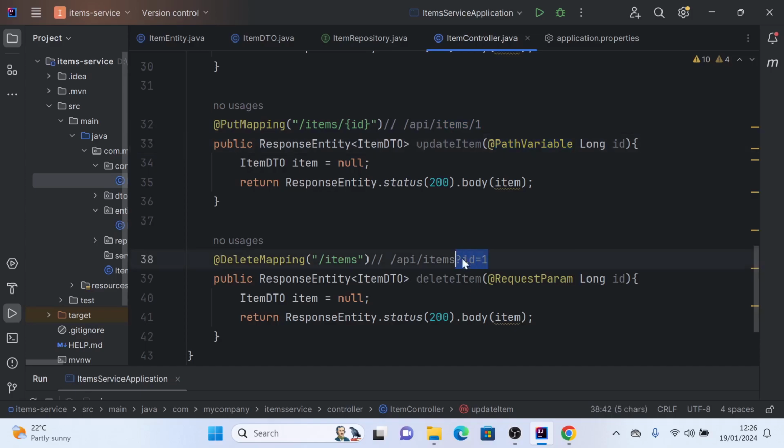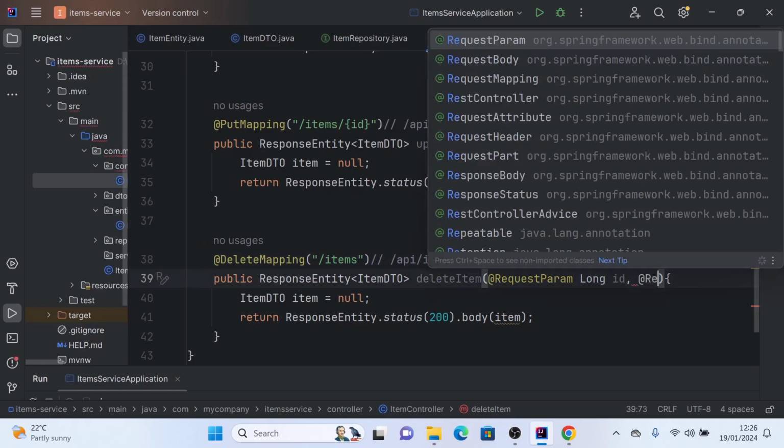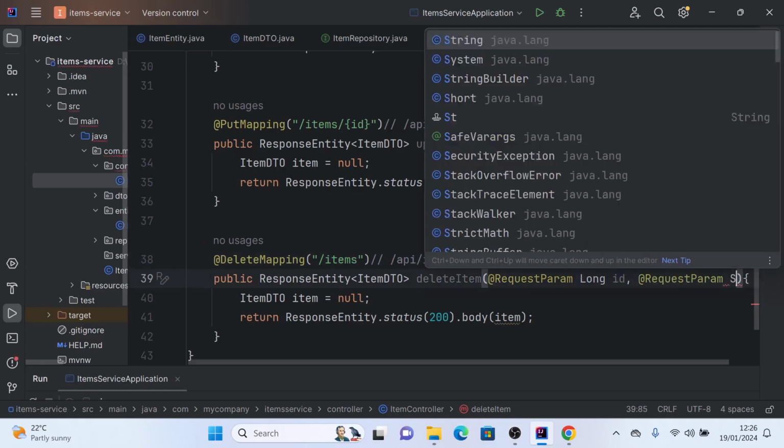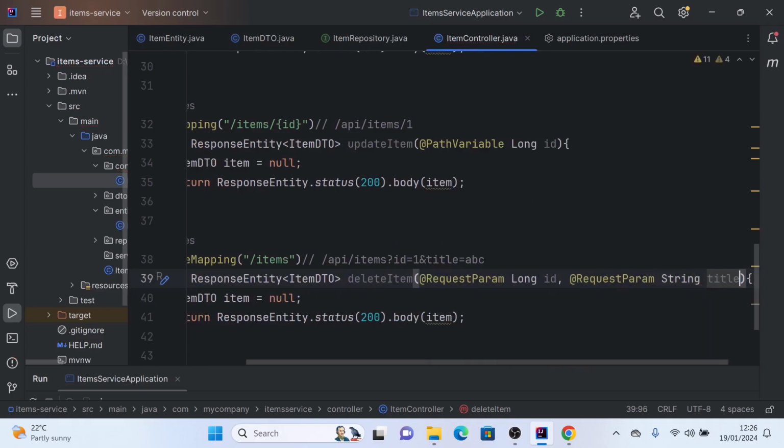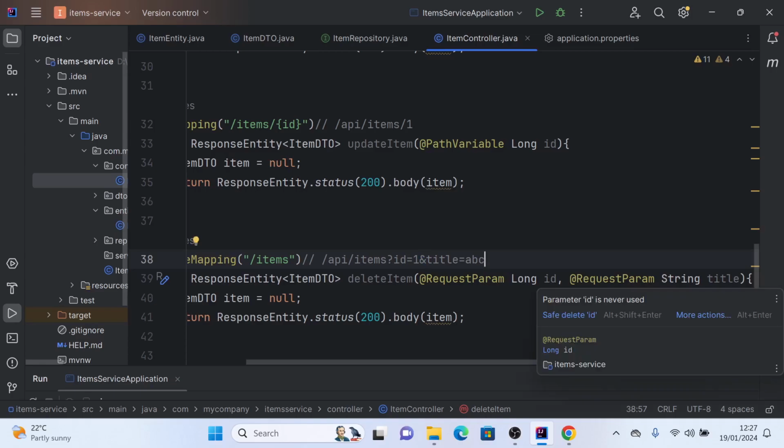This is a request param. We can continue to pass more values by providing a question mark and title equal to ABC, and then we can add a comma here and get that title with @RequestParam String title. We can get it like this. That's possible. Make sure to append it with an ampersand. Similarly, you can continue to do this for as many fields as we want.